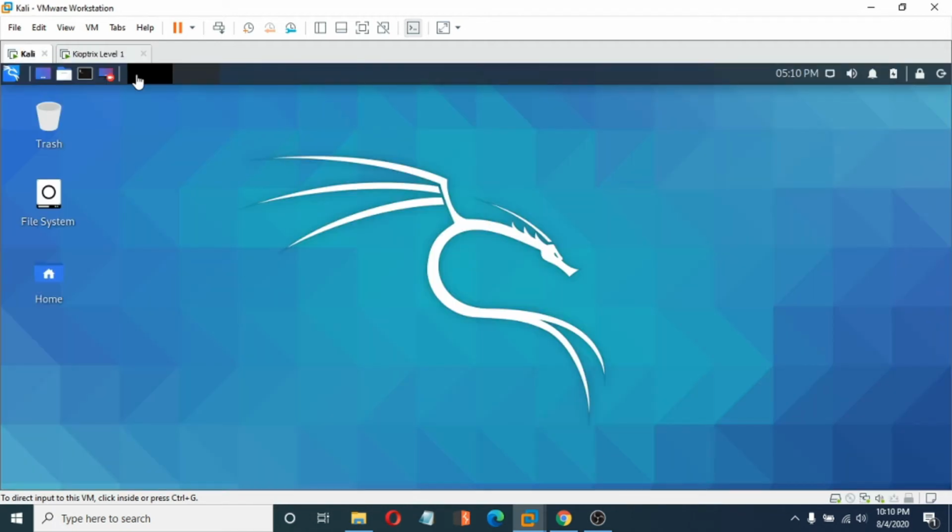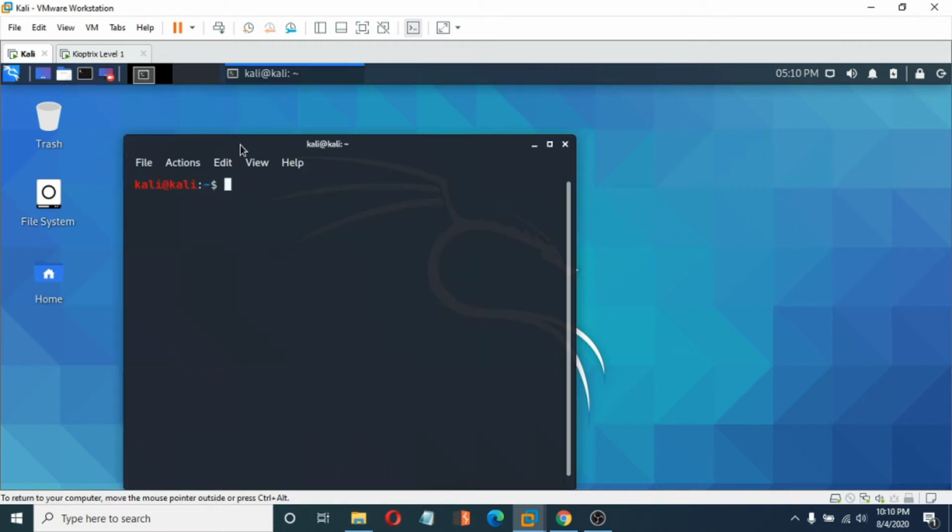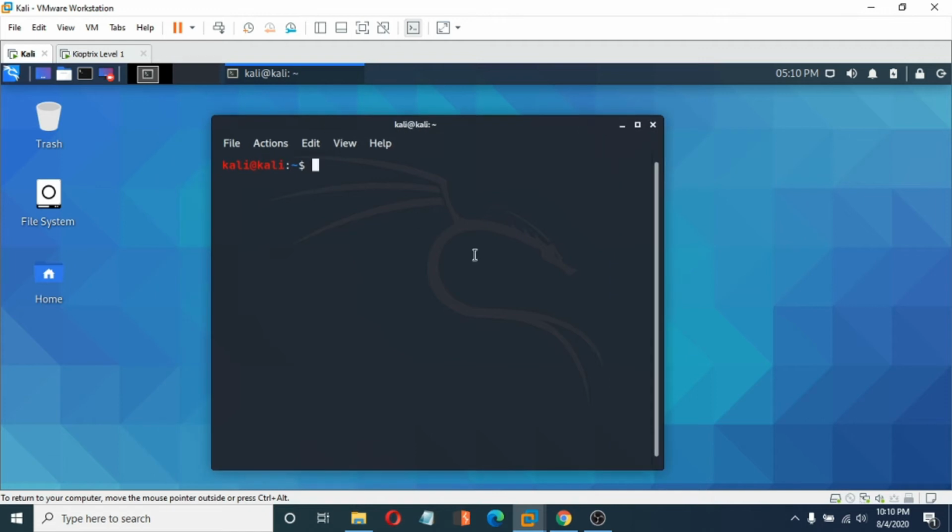We put it on NAT, and our Kali machine is also on NAT, so we are on the same network and they should see each other. So I'm just going to open the terminal here on my Kali, and I'm just going to run netdiscover.